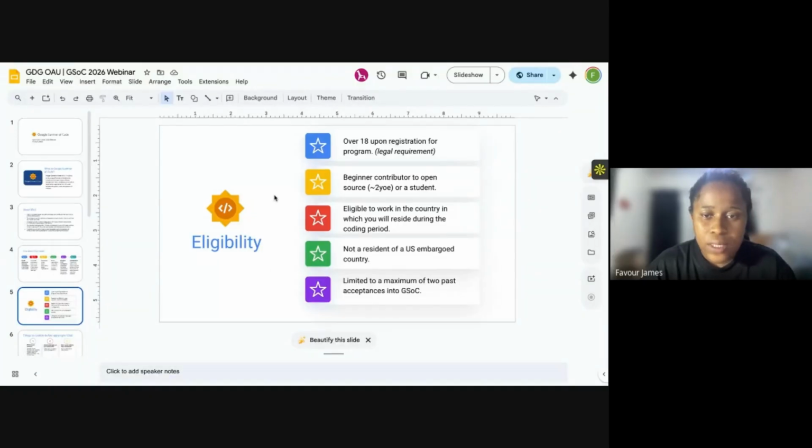So yes, eligibility, like I said: you have to be over 18, you have to be a beginner to open source or a student, and you have to be eligible to work in the country in which you reside. You must also not have participated in GSoC more than two times. So the maximum you can participate in GSoC is twice. Someone like me, I'm not eligible to apply again because I've participated twice. But if you have participated once, you can apply again. Once you have participated two times, you are not eligible to participate again.